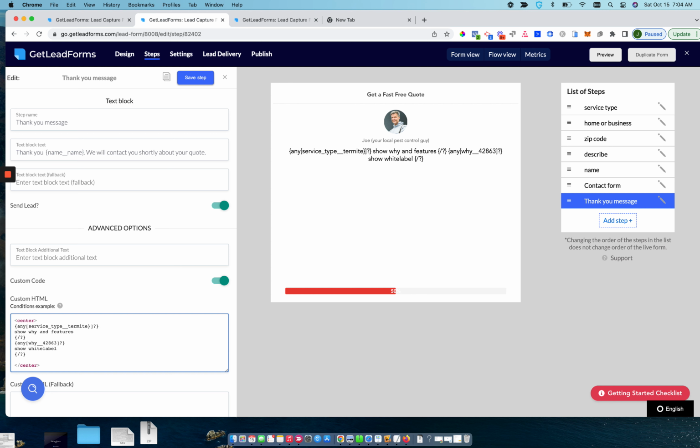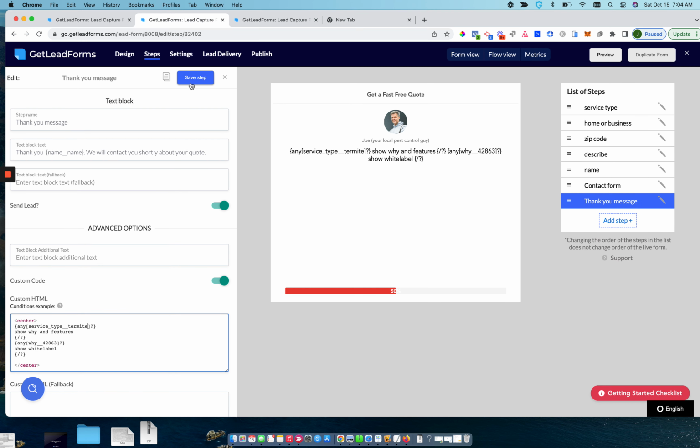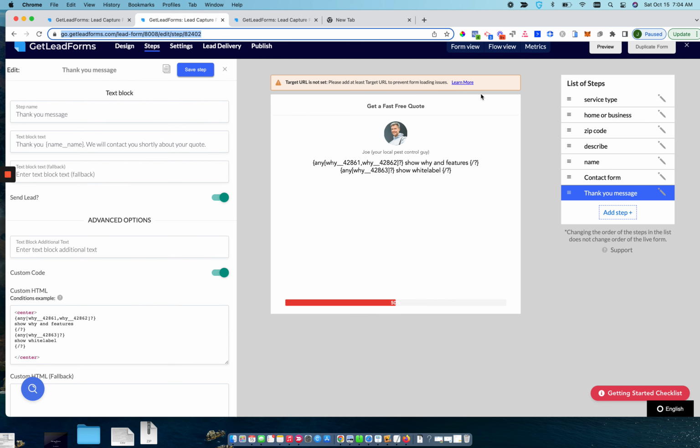And then I just need to get rid of these other squiggly brackets. So you'll see service type, that's the step, is termite. Now we also want to, I jumped into the wrong section. We also want to add in business as well. So I'll save this. I'm going to switch screens.